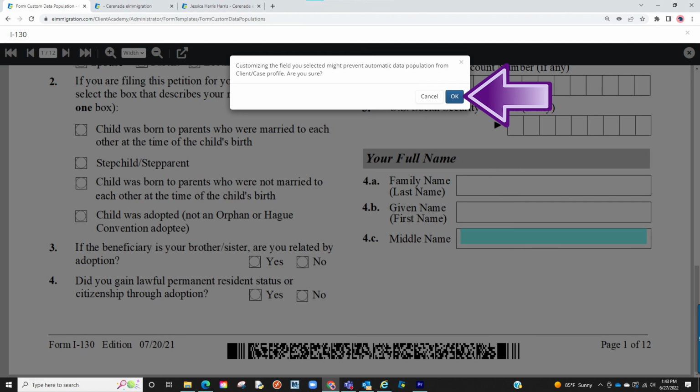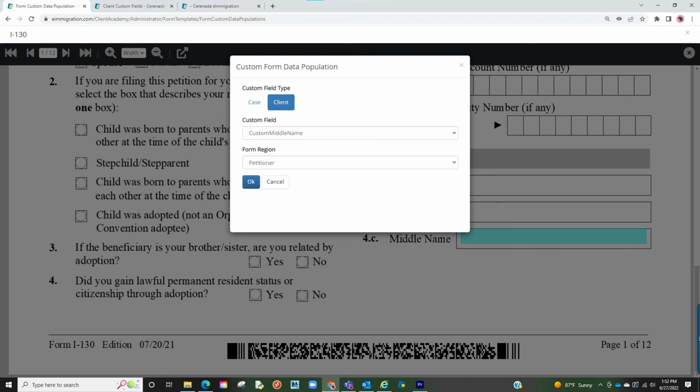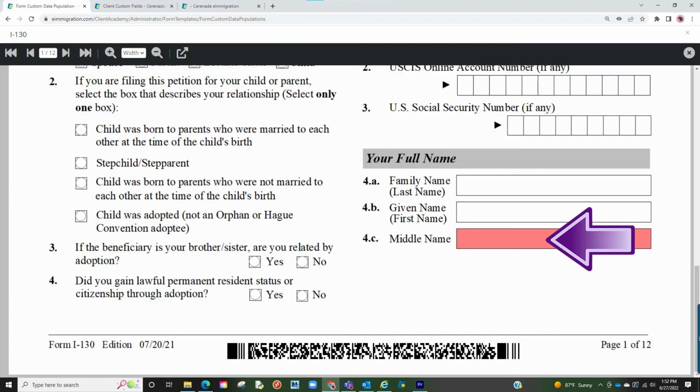Click on Yes. You will then be brought back to the sections we saw earlier, selecting the custom field type, the custom field name, and lastly selecting the form region. You will finalize by clicking OK. You have now linked that question, but we are not quite done.